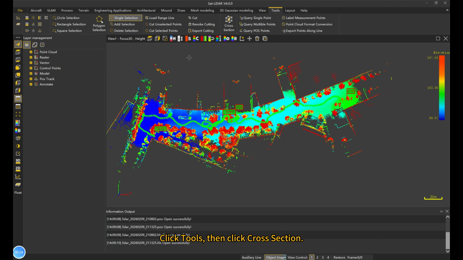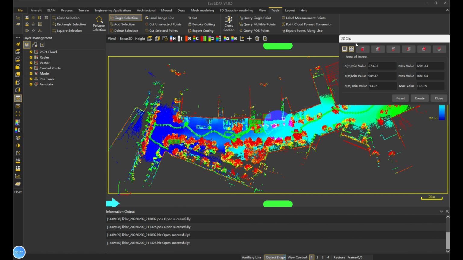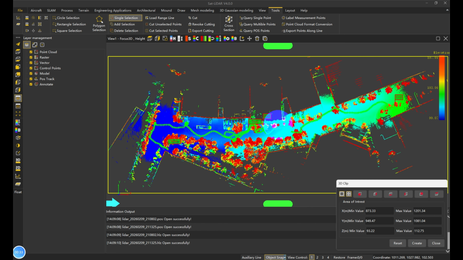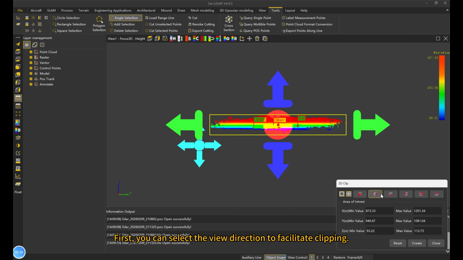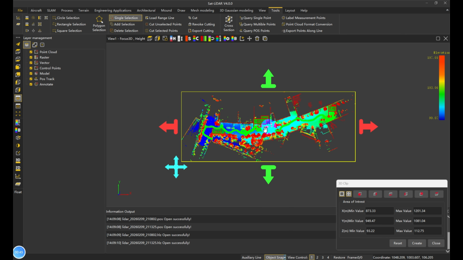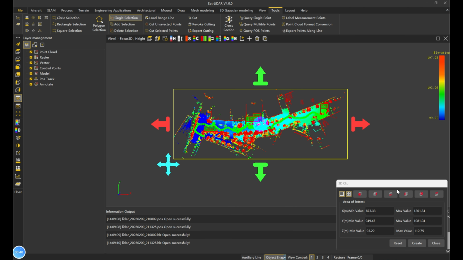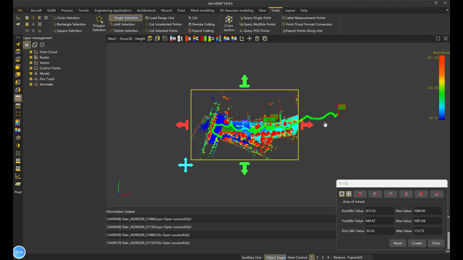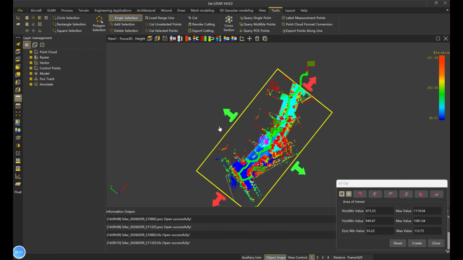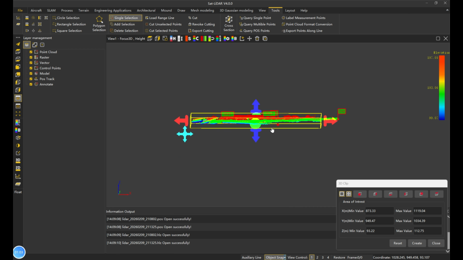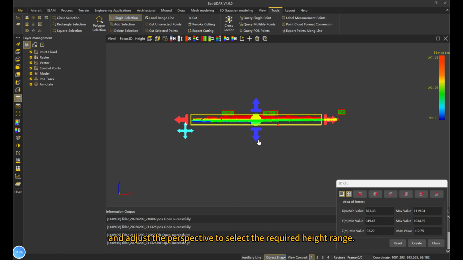Click Tools, then click Cross-section. First, you can select the view direction to facilitate clipping. Then drag these arrows to frame the required planar area of the point cloud. And adjust the perspective to select the required height range.